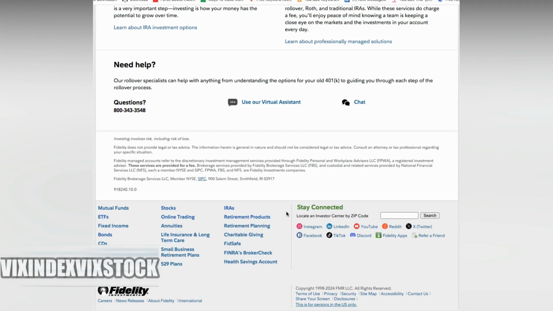To ensure a seamless transfer, it's a good idea to contact both Fidelity and your current 401k provider early in the process. This will help you understand any specific requirements, timeframes, or fees associated with the transfer, giving you peace of mind as you move your retirement savings to a new home.